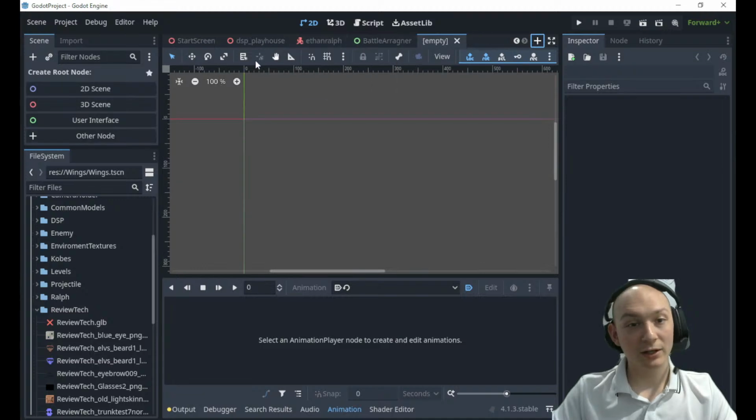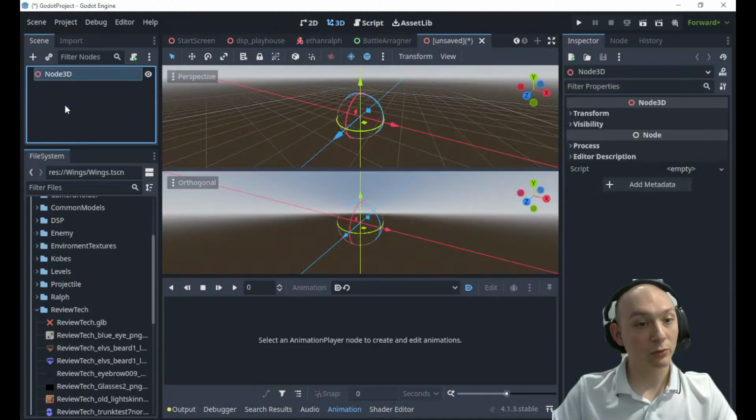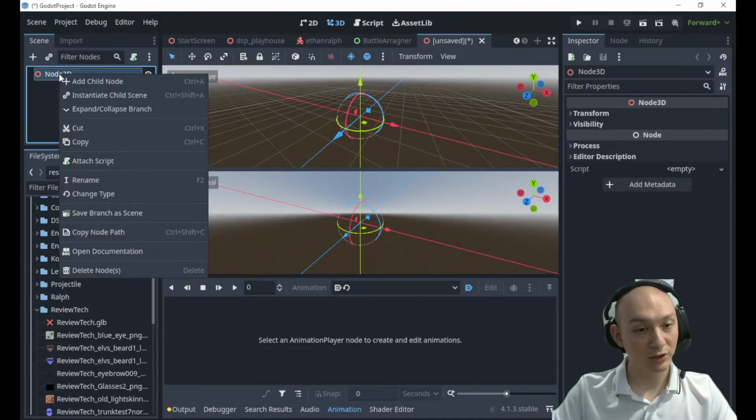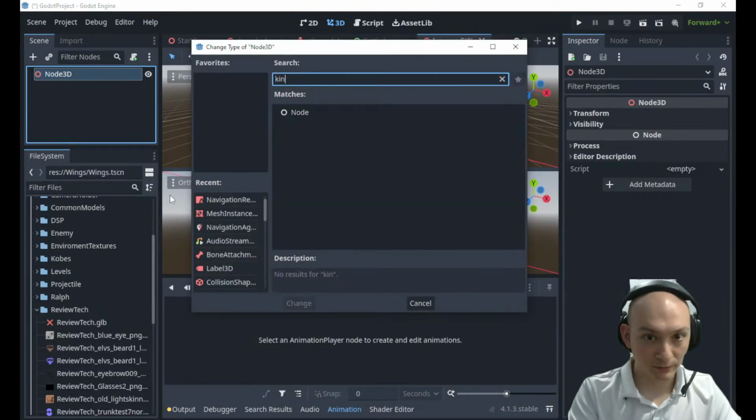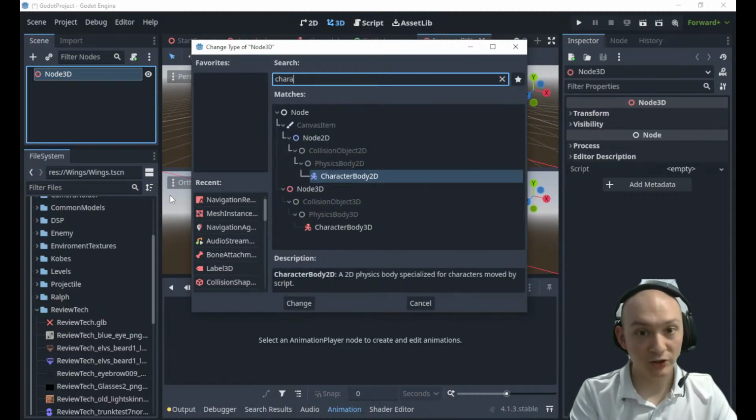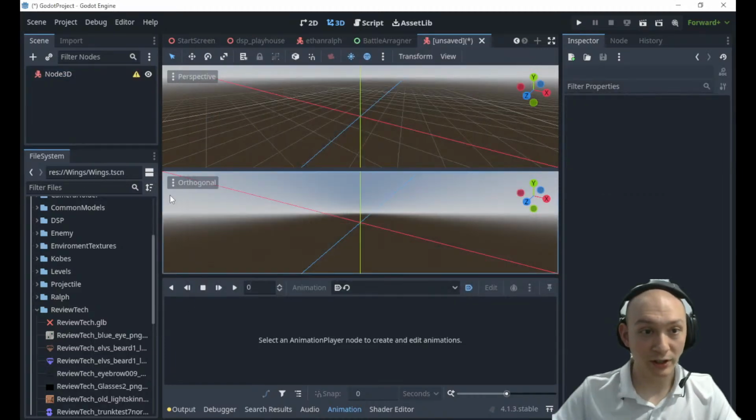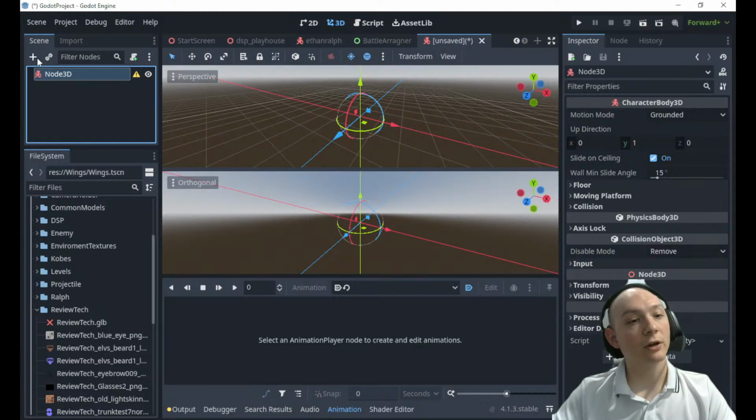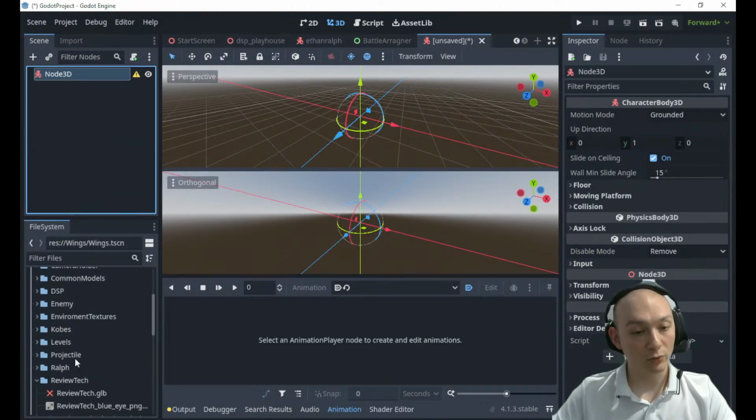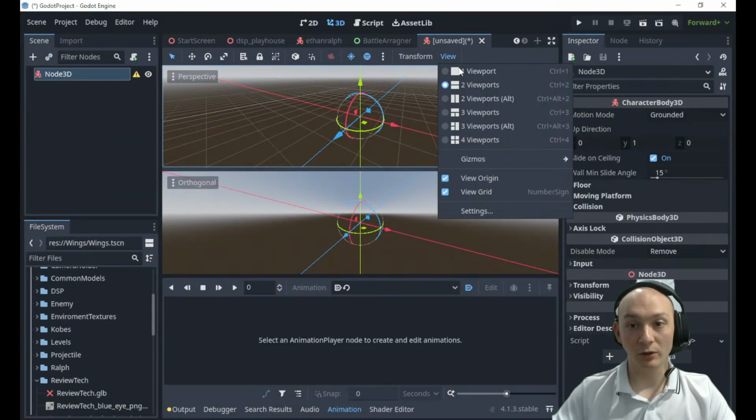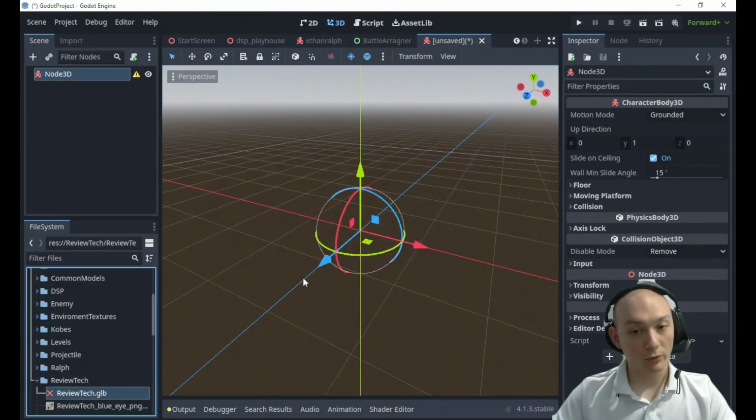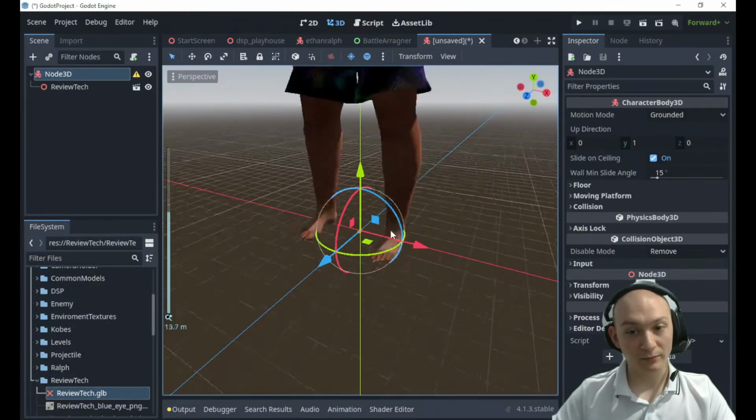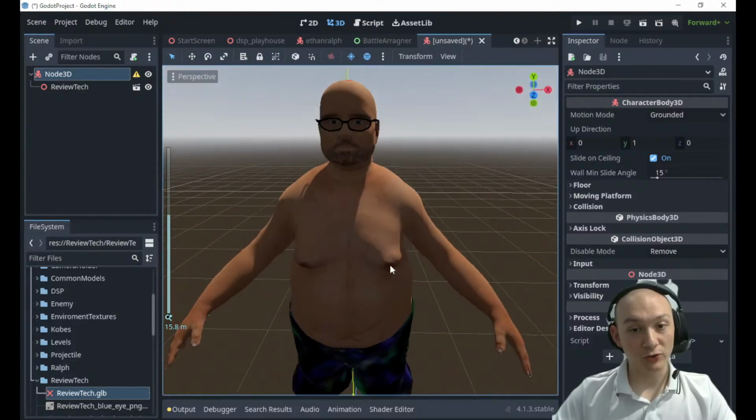Let's go add, and we'll make a new 3D scene. I'm then going to change that 3D scene type to kinematic. Oh, they changed it to character body 3D. So we pop that in there. We're then going to put our model into this scene. We go to this view, open up one viewport, and drop the output here. We'll then put our buddy Review Tech in, and he doesn't get shoes because he doesn't deserve them.